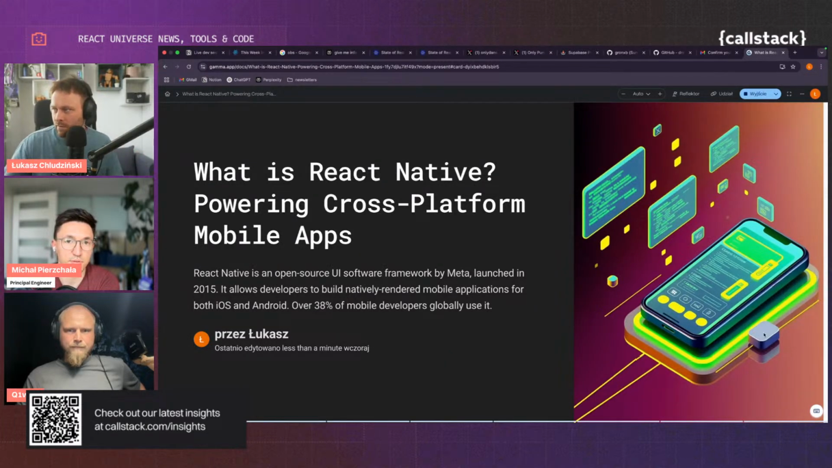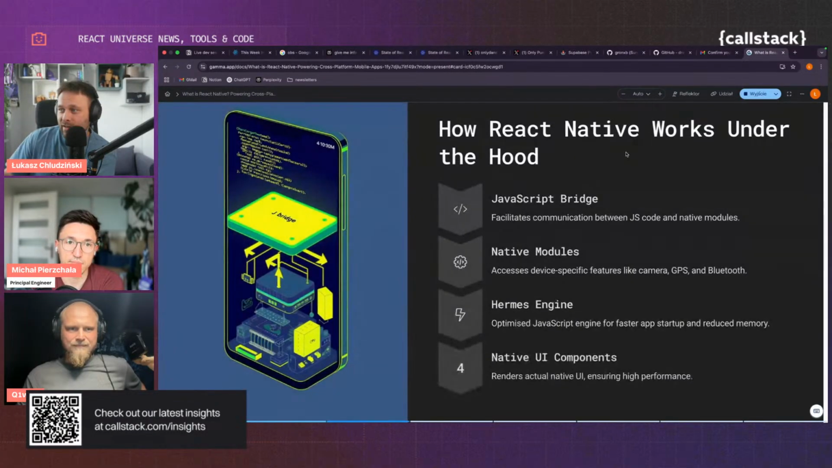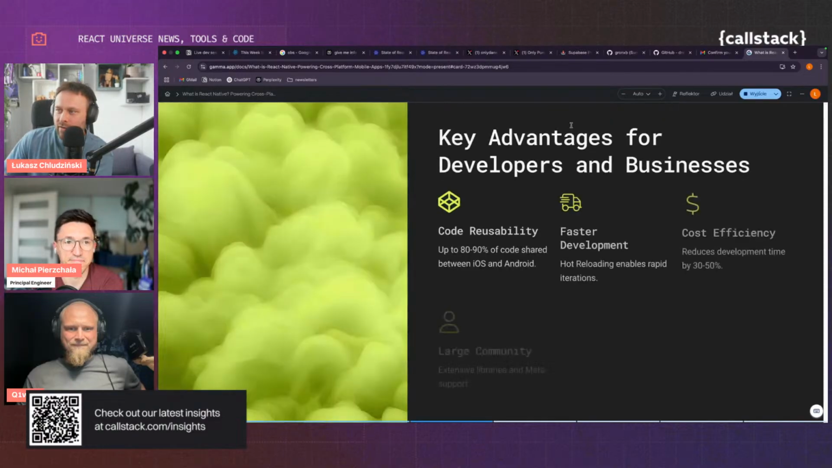Okay, so pitch me React Native. So React Native is a powerful cross-platform mobile app technology. And you can read it, then. Mr. Łukasz, present the presentation, not read the presentation. So React Native is JavaScript and React, and its core philosophy is learn once, write everywhere. And then you have the JavaScript bridge, well, not anymore. Native modules, well, not anymore. Hermes. And then you have native UI components. Blah, blah, blah, right?